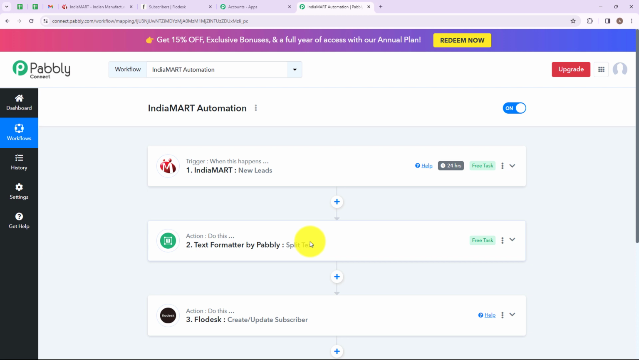So let's summarize this quickly. Here my trigger application is IndiaMART, and my trigger event is new lead. Here my action application is text formatter by Pabbly, and my action event is split text. Here my another action application is Flodesk, and here my action event is create or update subscriber.